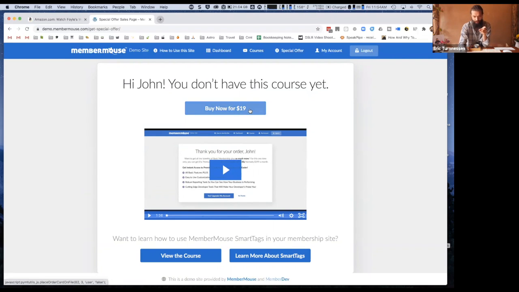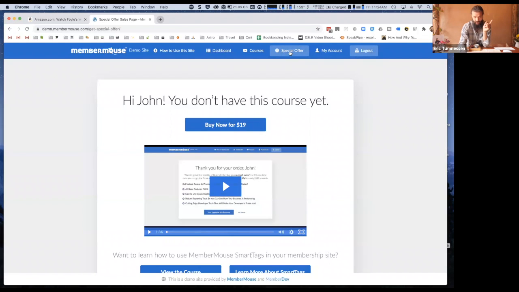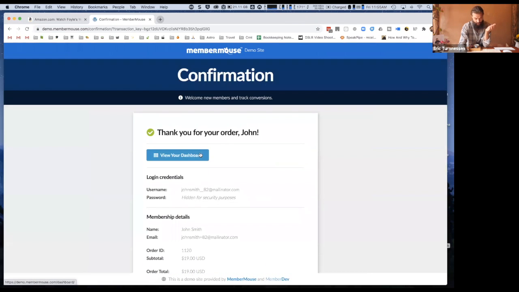Now, if I click this button, keep in mind, this is the same page. So I'm going to come back to this page after I do this action, but recognize that it's the same page, but it's going to show me different information. So I click buy now. So now I've purchased that course.